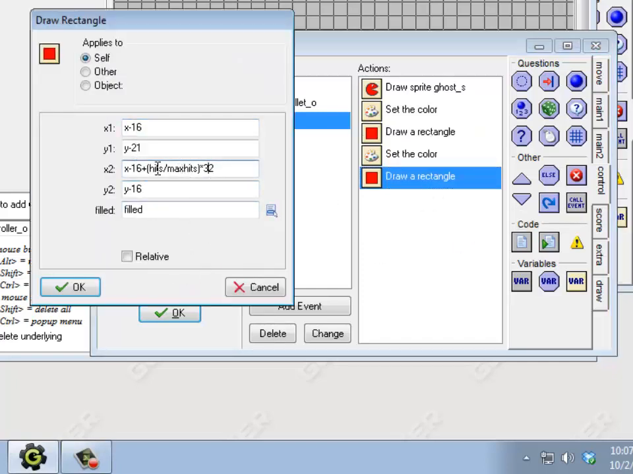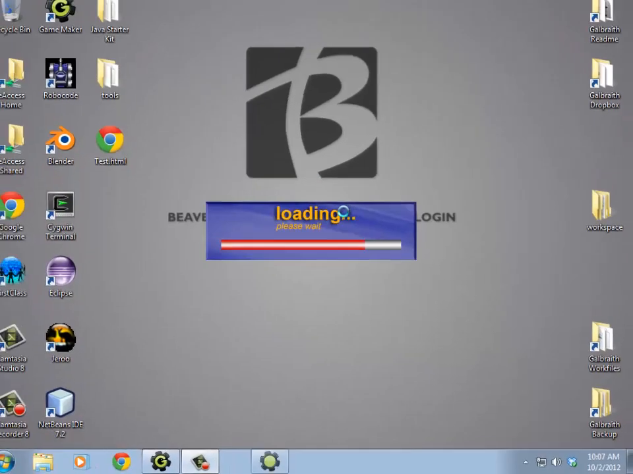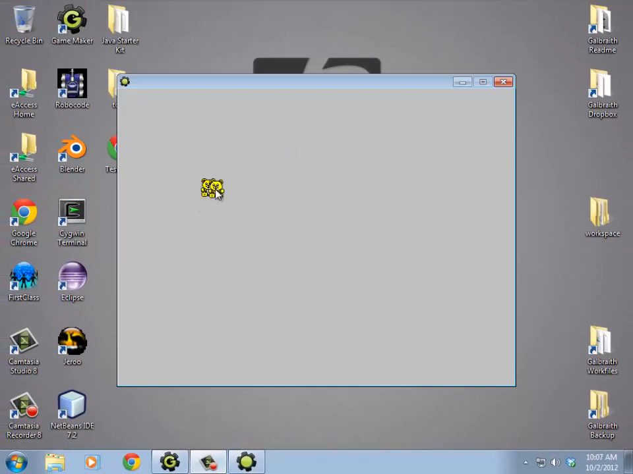What if I'm close to 0? So 0 divided by 5 is 0, times 32 is still 0, so it's just going to make a vertical line from x minus 16 to x minus 16. All right. Blam, blam, blam. Outstanding. So now I can actually see what's going on.